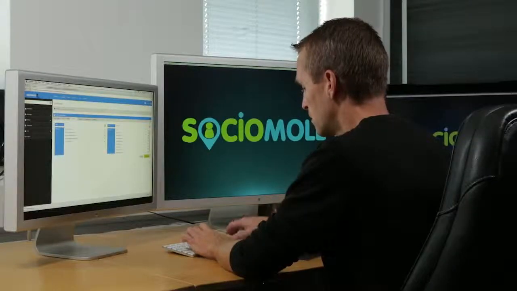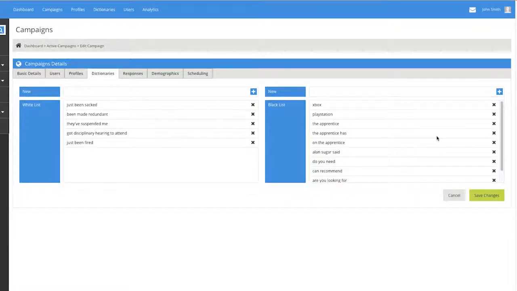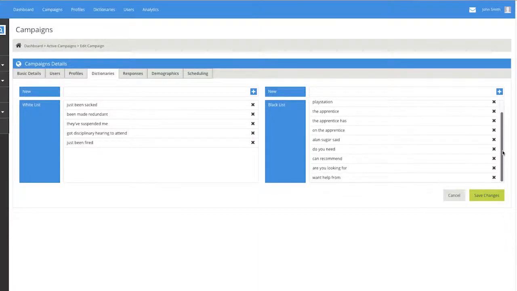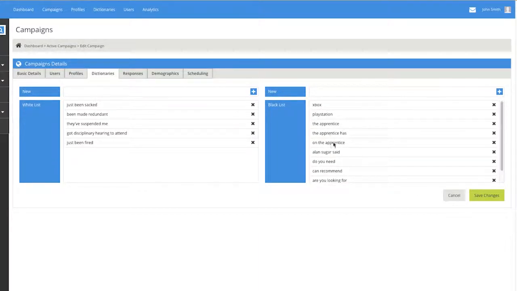Similarly, you should use the blacklist if you want to exclude other people's tweets who are operating on Twitter in the same area. For example, you might have other employment law firms using tweets to drum up business. So you don't want SocioMole responding to their tweets. To avoid these kinds of inappropriate responses, you will want to input phrases like do you need, can recommend, are you looking for, and want help from. The inclusion of these phrases in the blacklist will allow SocioMole to identify and exclude tweets that include these and similar phrases. As these are from sales pitches from other companies, it makes sense to ignore them.